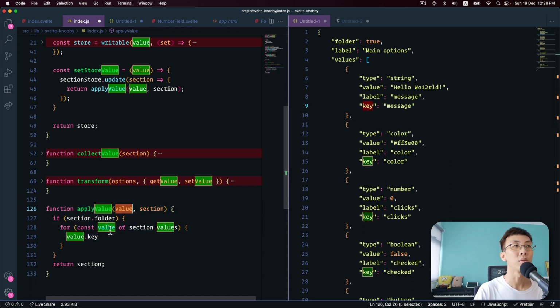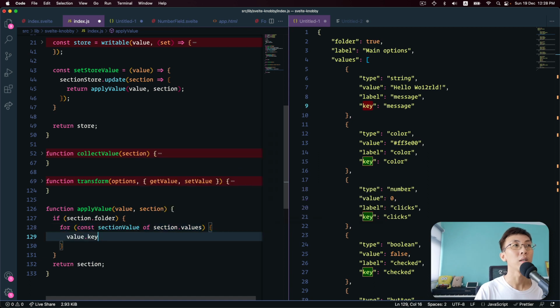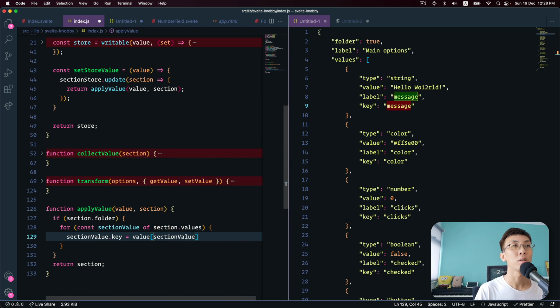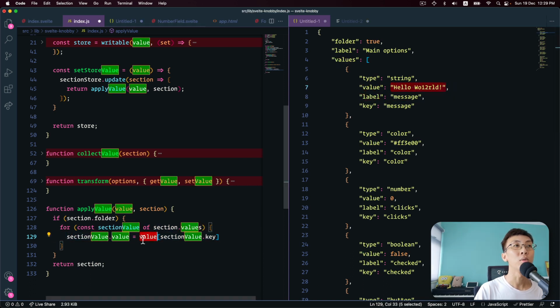I think we have a naming conflict. So this is the section value. Okay, section value.key, which is this message. We need to look up from this value object. So I will say this will be updated based on the value section value.key. Okay. So the value of this value field, right here, will be equal to what we are getting from this value with the key, based on this key.